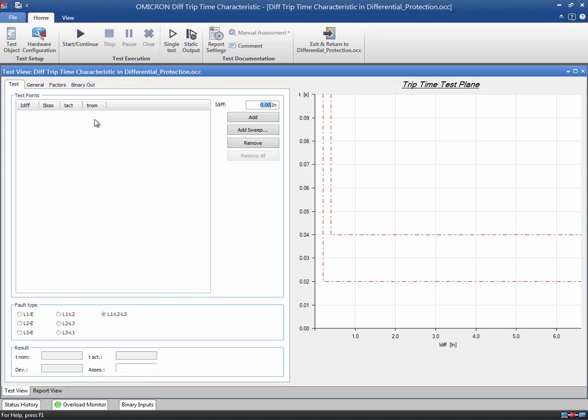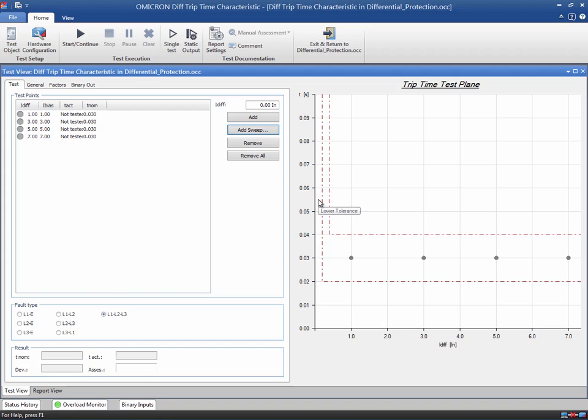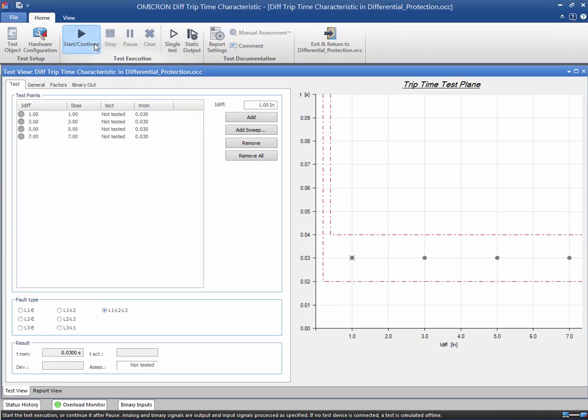If you want to add a series of points, use the Add Sweep option. In this case, you must define the start and end values. Enter the step size and add the points to the table. When the test is executed, the test module displays the trip times and evaluates them. We see that the relay trips faster if the test point is above the high set value. In this area, the relay trips independent of the bias current.